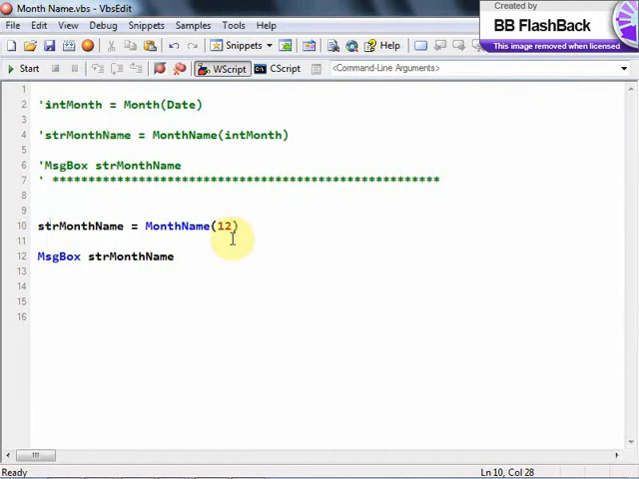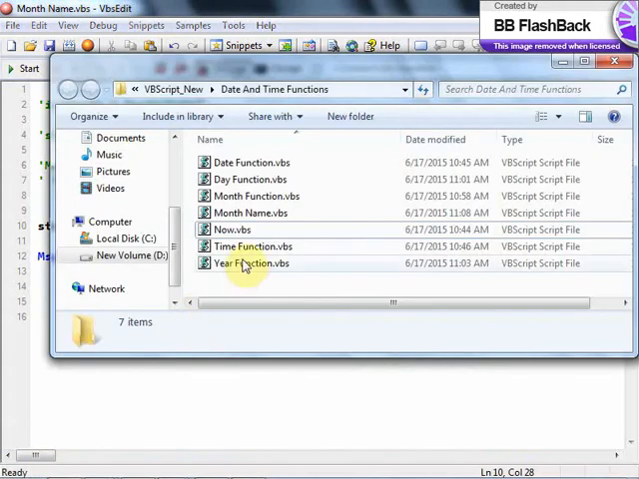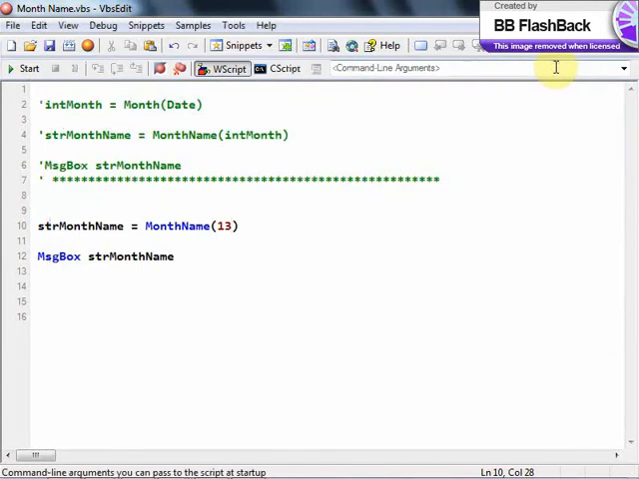Or in case I give 13, then it throws invalid procedure call or argument. Argument is nothing but the input for the function. So invalid argument it is showing, that means invalid input provided. So 13 is the invalid input for month name. Input must be between 1 to 12 only. You cannot go beyond those numbers.